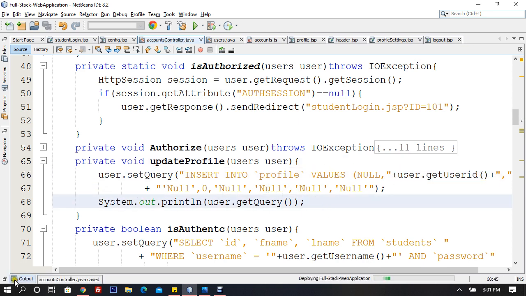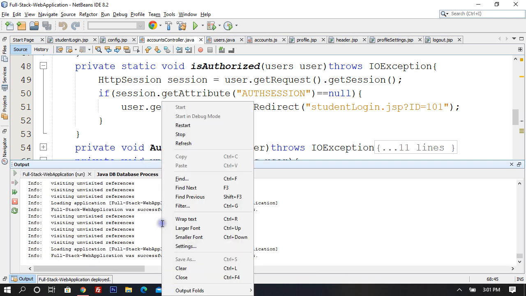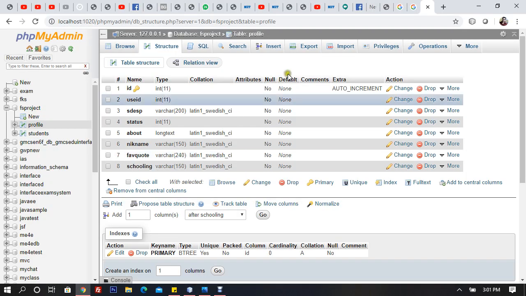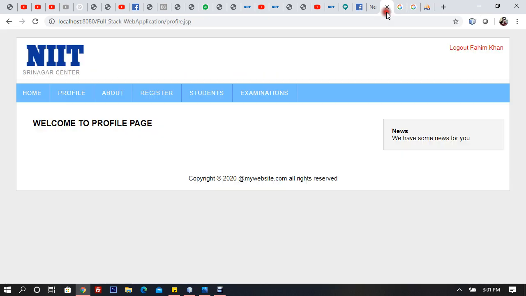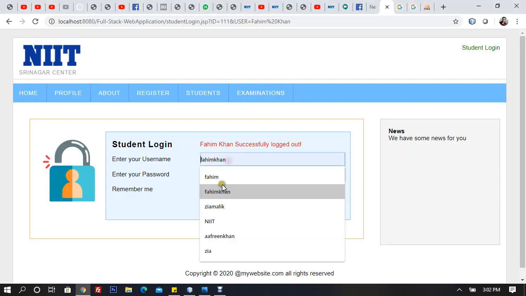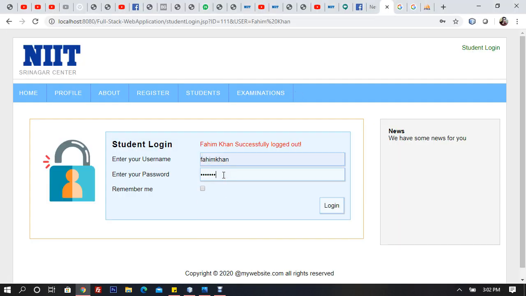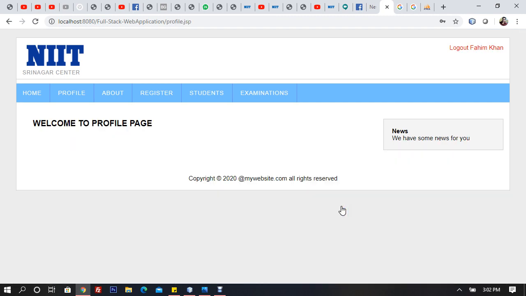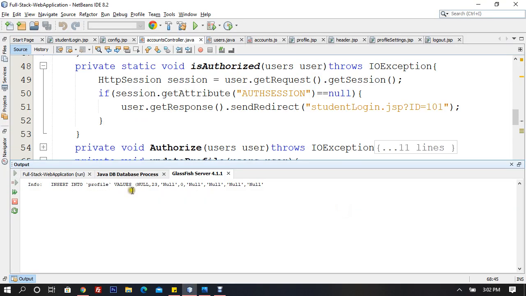Alright, so let us go and see what we get. Okay, I'll clear, and let me go ahead and first of all log out. And now I'll say find and password. So I'll log in. Yeah, so now we are getting insert into profile values null, 23, then we are having null, 0, null, null, null, null. Okay, so I think it's good. 1, 2, 3, 4, 6, 7, 8.